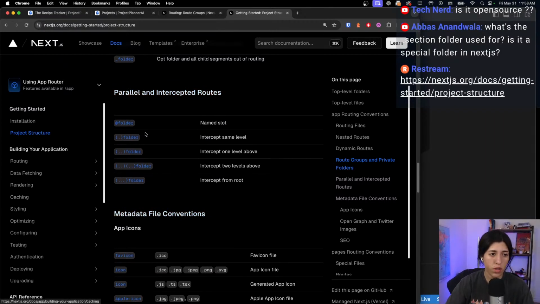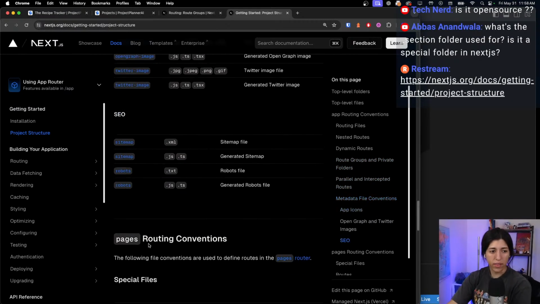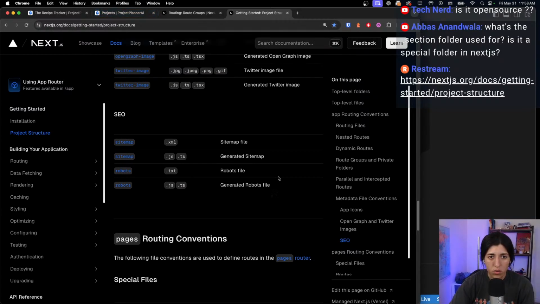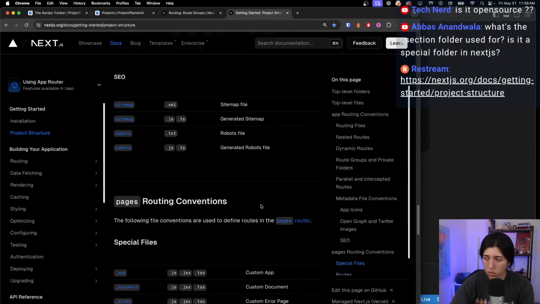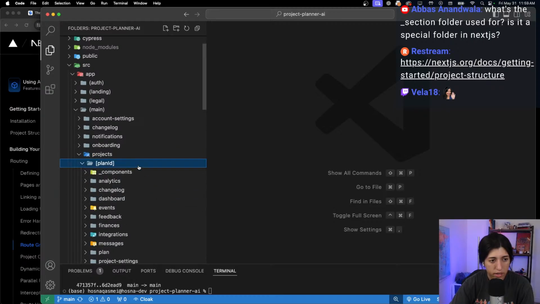You could also do stuff like this. I have not used this as much. But this is definitely useful. Let me bookmark this because I always forget what the link is. But this is really, really useful. Make sure to check this out if you're using Next.js. But yeah, so I hope I answered that question, or that's where you could find the meaning for that.